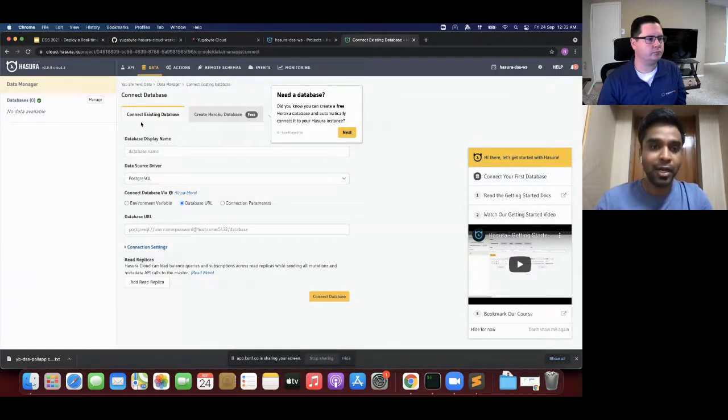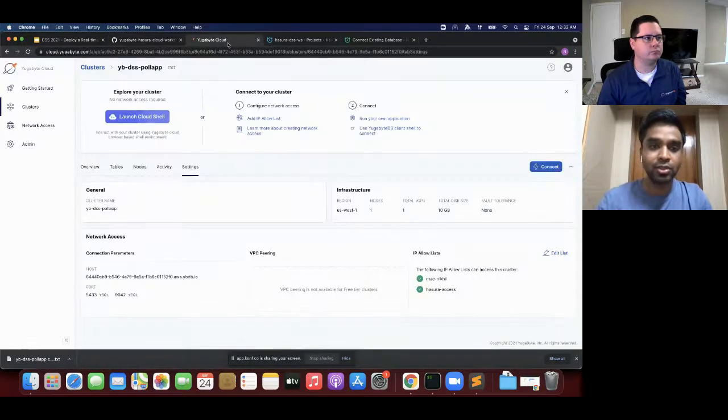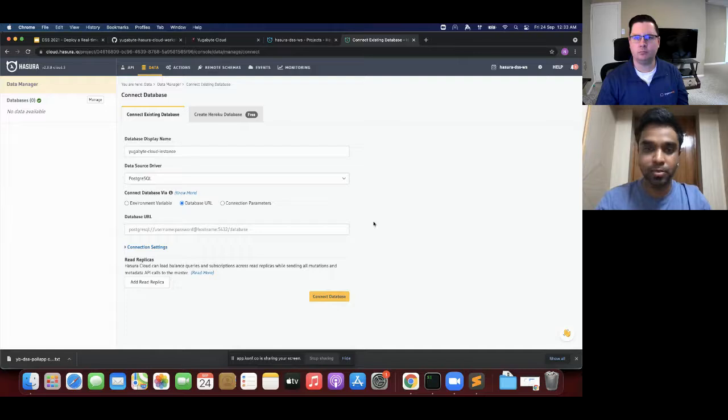In the data tab, as you can see, there is an option for connecting to an existing database. Let's give the display name as Yugabyte Cloud Instance. The name we give here is important because during the migration step Hasura requires the database name to be present in your migration folder as well. We already have a pre-created migration folder called Yugabyte Cloud Instance, so we use the same display name.